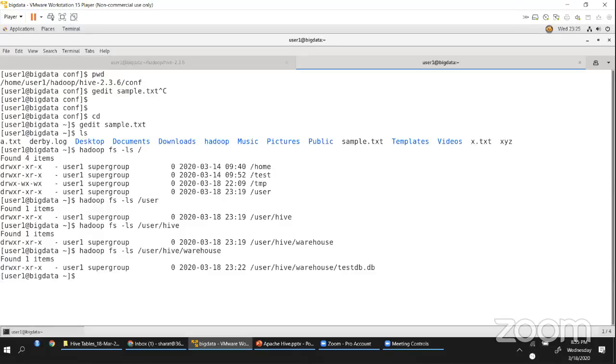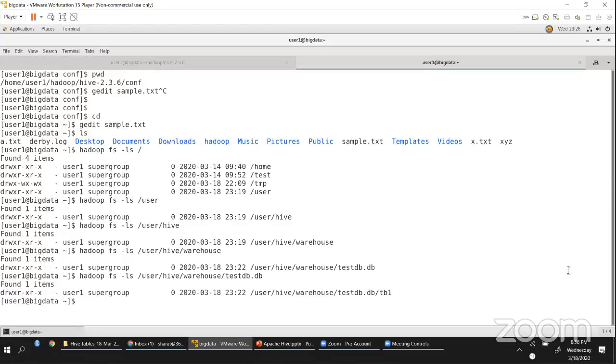Testdb is there. Now inside testdb, this is a directory. You can see all of these are directories. Now inside testdb, what do we have? There would be a table called tb1. There would be a file called tb1. Right? So inside tb1, what do we have? It would be empty for now because I've not loaded any table, right? See, look at that. There's no data. So nothing is shown, right?